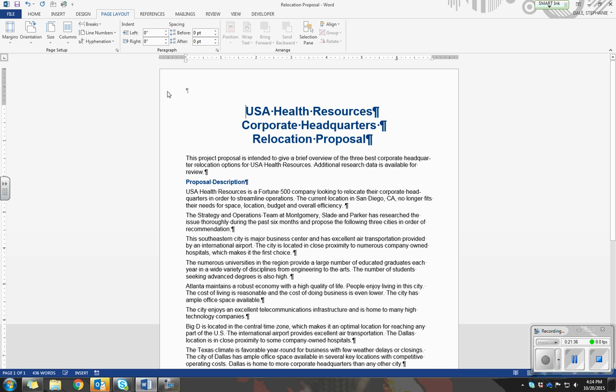Now, in order to turn off hyphenation, we would just simply click none, and that will take away the hyphenation that we have manually put in. Let's save our work that we've already completed.